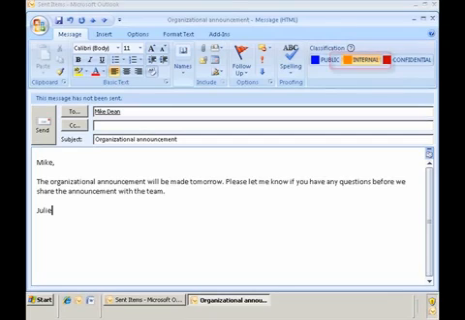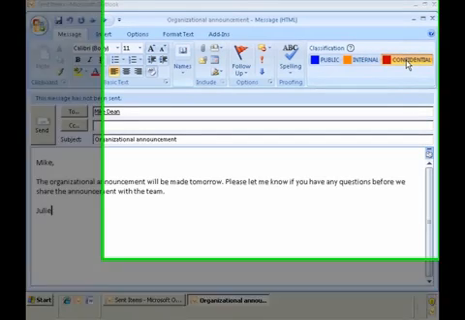The organization has assigned a default classification of internal, so that in most cases, we don't need to select a classification at all. But in this case, we want to raise the classification to confidential to indicate that the information is more sensitive than regular internal correspondence. To do this, we simply click the confidential button on the ribbon.